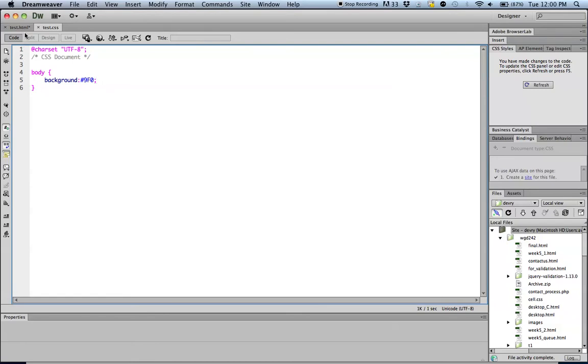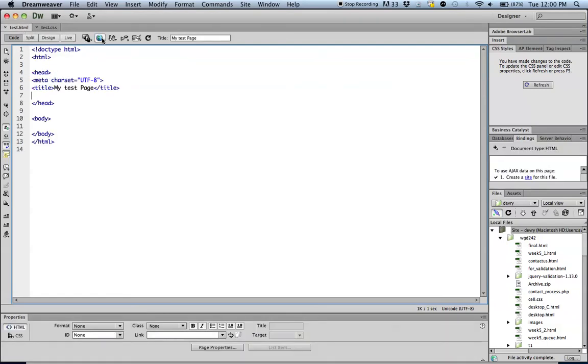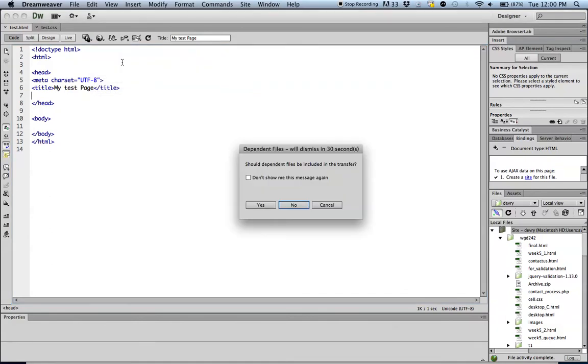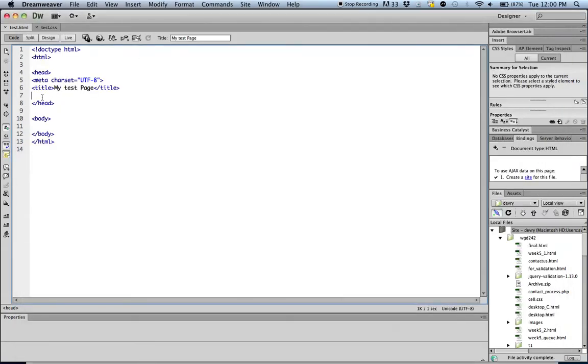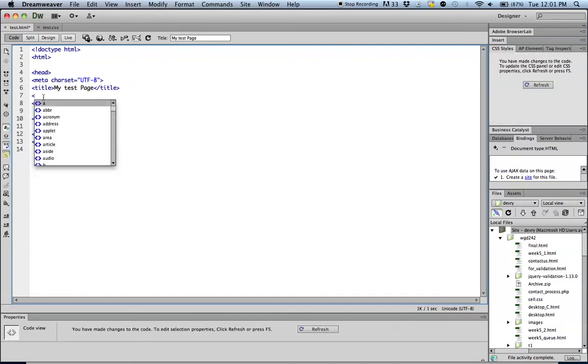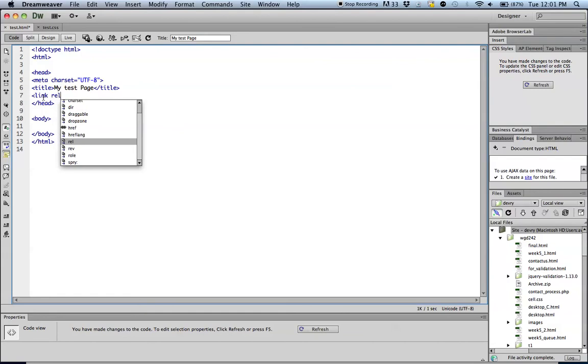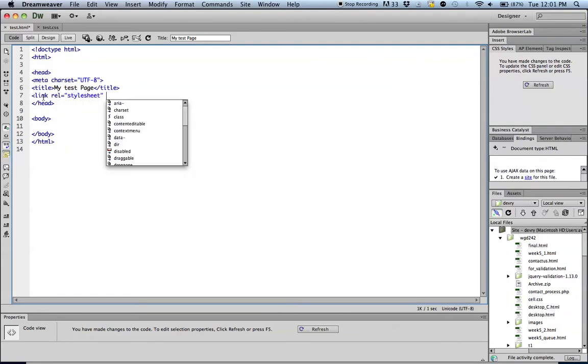And now I'm going to save this HTML. Now I'm going to preview it. And if you look at it, nothing changed here. Why? Because we haven't connected that style sheet with our web page yet. So let's connect it. We're going to say link, what kind of relation it is. It's a style sheet. And where is it located?